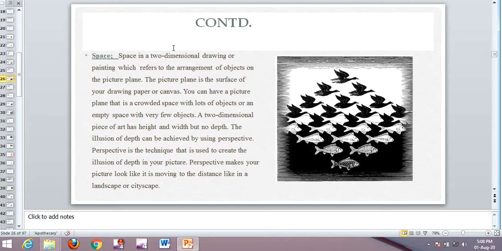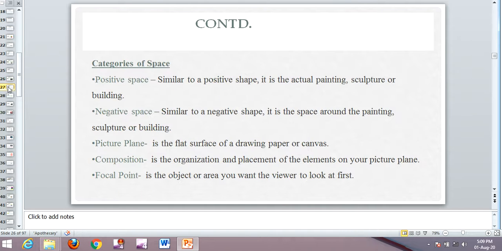Then we have space. Space in a two-dimensional drawing or painting refers to the arrangement of objects on a picture plane. Okay, so before an artist draws, the person has space. The space could be on a paper, on a floor, on a wall, or wherever. But in the end, there's going to be an arrangement of objects, or probably the design or motif the artist is using. Categories of space are quite similar to those of a shape.